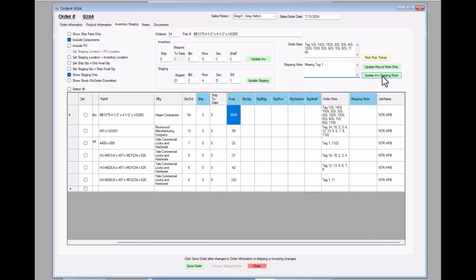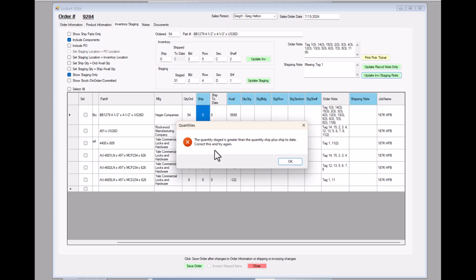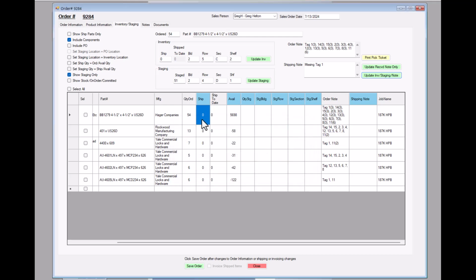And now when I click this button, I get this message. And the message is telling me that the quantity staged is greater than the quantity shipped plus shipped to date. Correct this and try again. That's because this is still at 0. So I would have to make sure my shipped quantities are in here first.